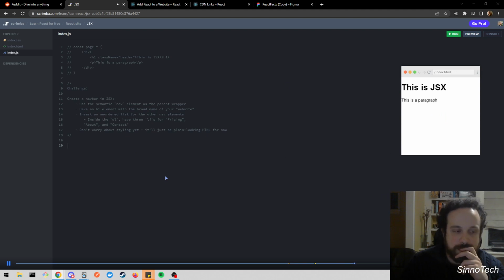Okay. Your challenge is to create a navigation bar using JSX. I've given you some instructions here on what the content should actually be. And as I mentioned at the very end, don't worry about styling yet. We're going to cover styling soon, but for now, what you're going to have is just going to look like plain HTML that's unstyled. Okay. So pause the screencast here and see if you can complete this challenge.